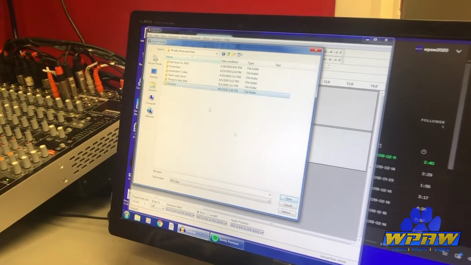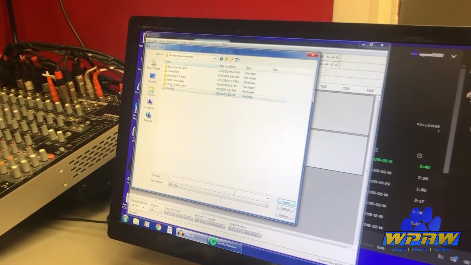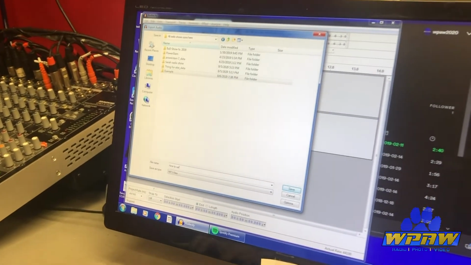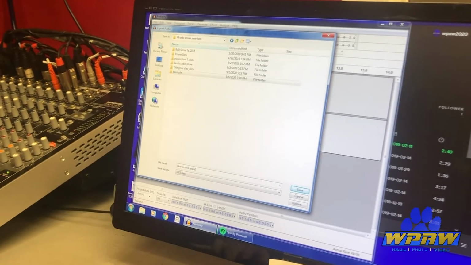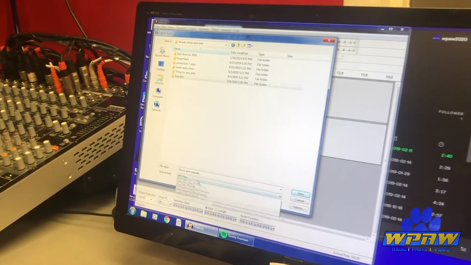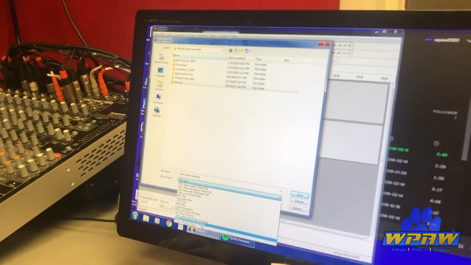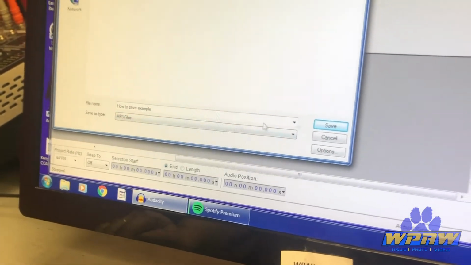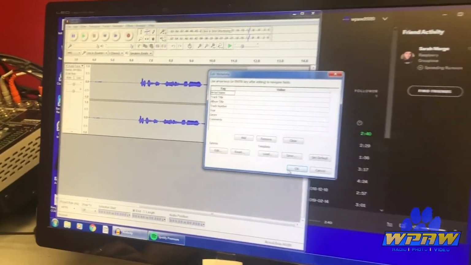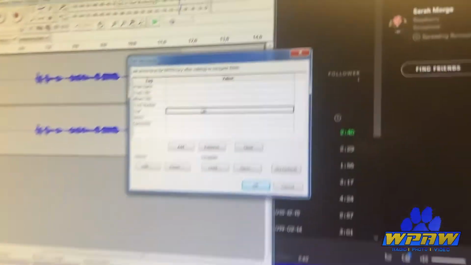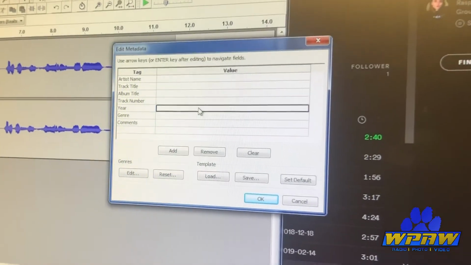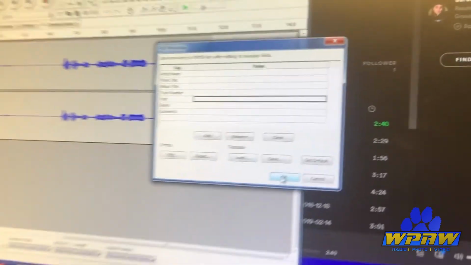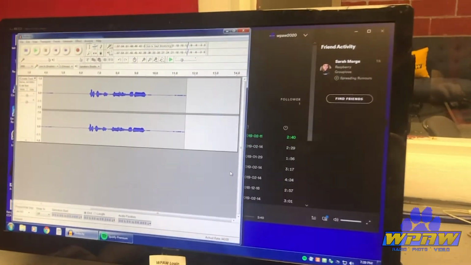And then you're going to name your file, whatever it may be. So episode 1, 2, 3, however you'd like to do that. And then these are all the formats you're able to save it in. However, we mostly just use MP3. And then you're going to go ahead and hit save. Now this pops up. You can put in any information you want. I typically just put the year so that I know when it was made, but it's up to you. And then just hit OK, and it goes and saves.